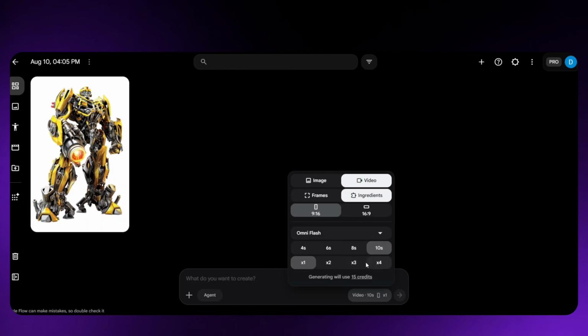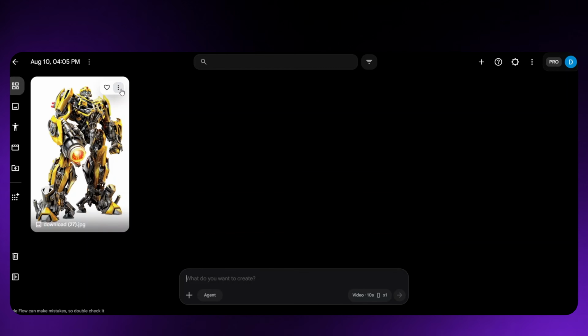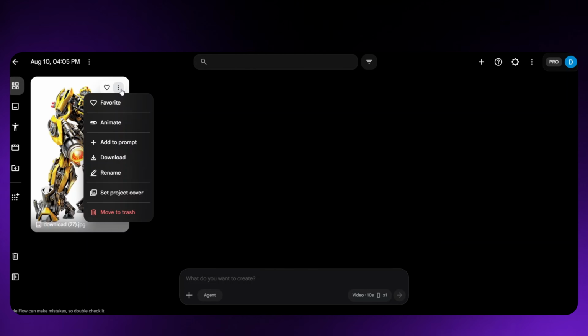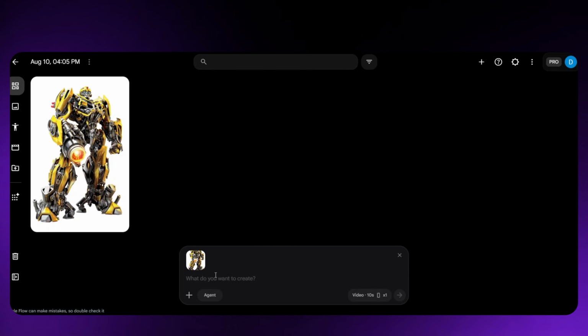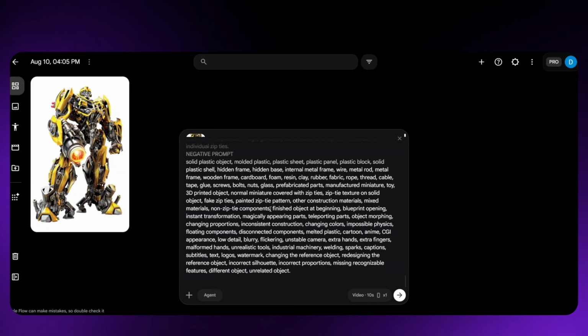Once everything is done, click on your uploaded image and then click on the 3-dot option. It will show you a few options, but you simply need to click on Add to Prompt. After that, your image will be added directly to your prompt box. Now simply paste your prompt here and click on Generate. Your video will start generating, and once it is ready, let's watch the result together.